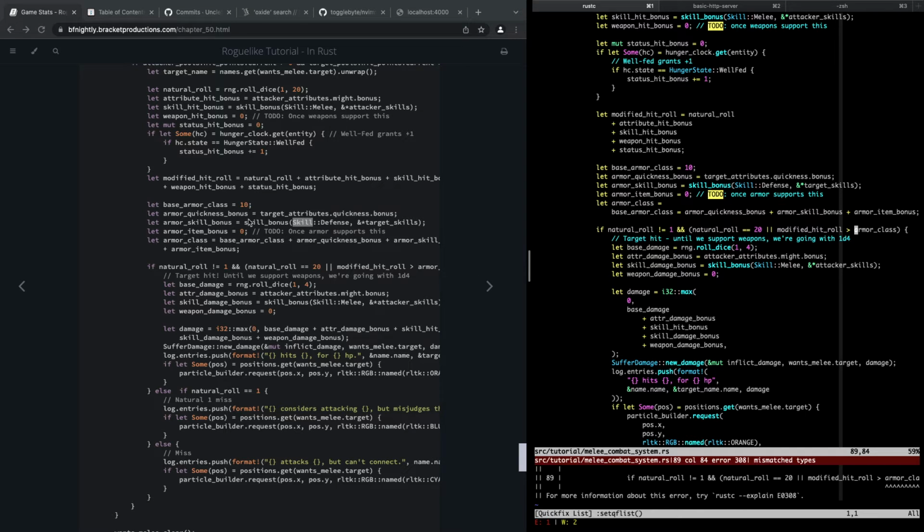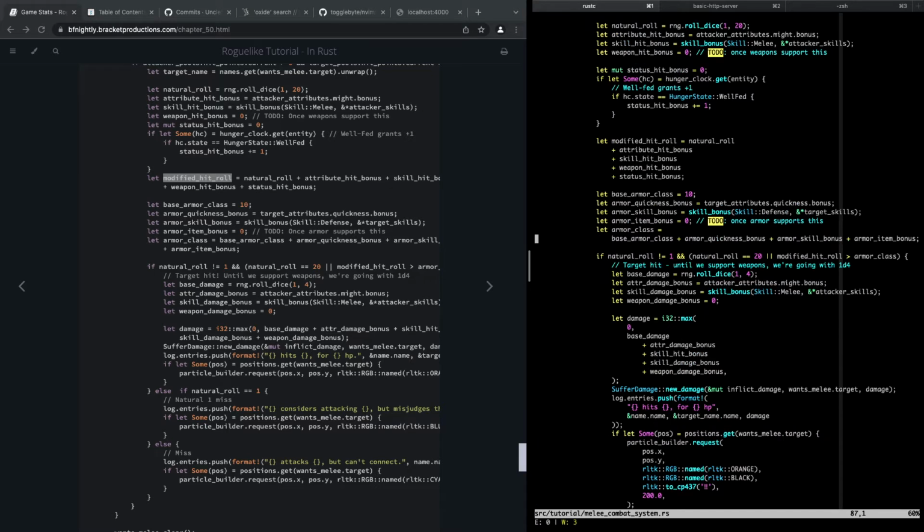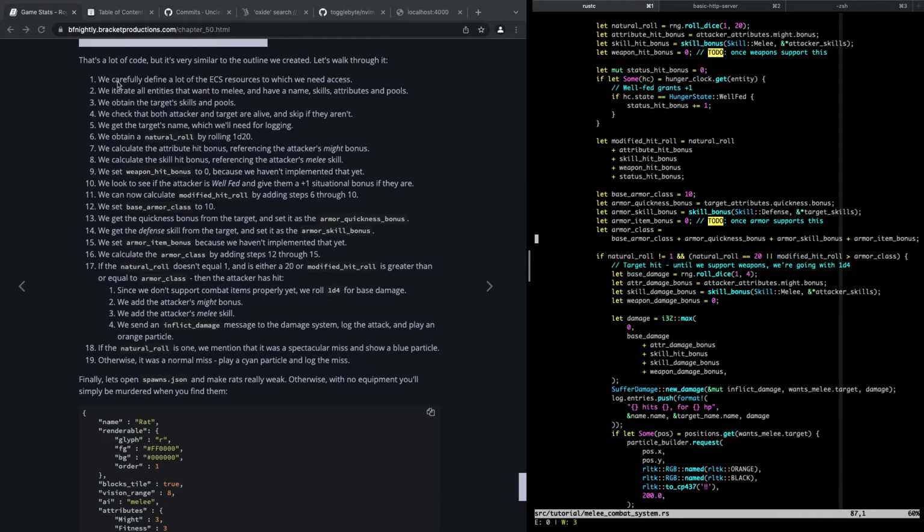Mismatched types. We're comparing armor class, which is calculated here, versus the modified hit roll, which is calculated here. And they're saying that, what are the two types? One's a U size and the other's a... Oh no, look at that. Armor class is nothing. Oh, because I put an equal sign here. Oops. That should be a plus sign. Alright, so we're down to 3 warnings, which is good. We'll clean that up before we check it in, whatever those warnings are.